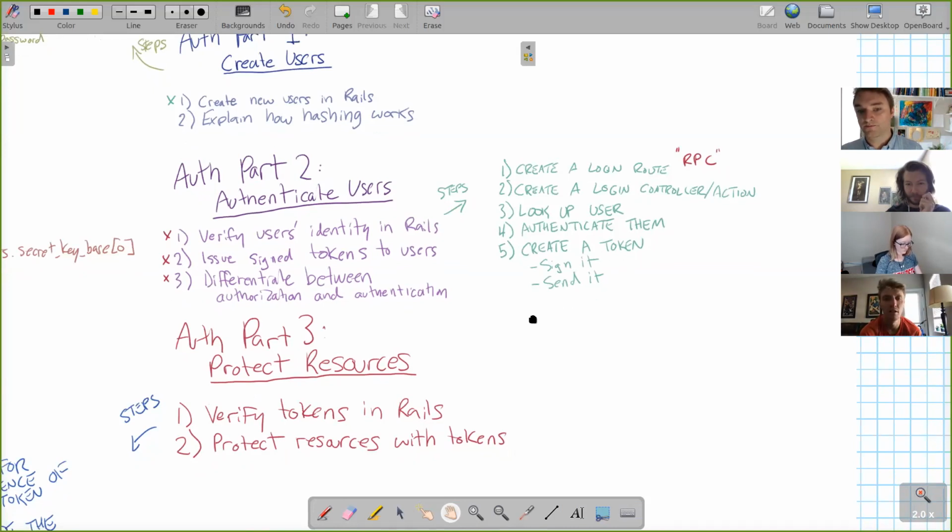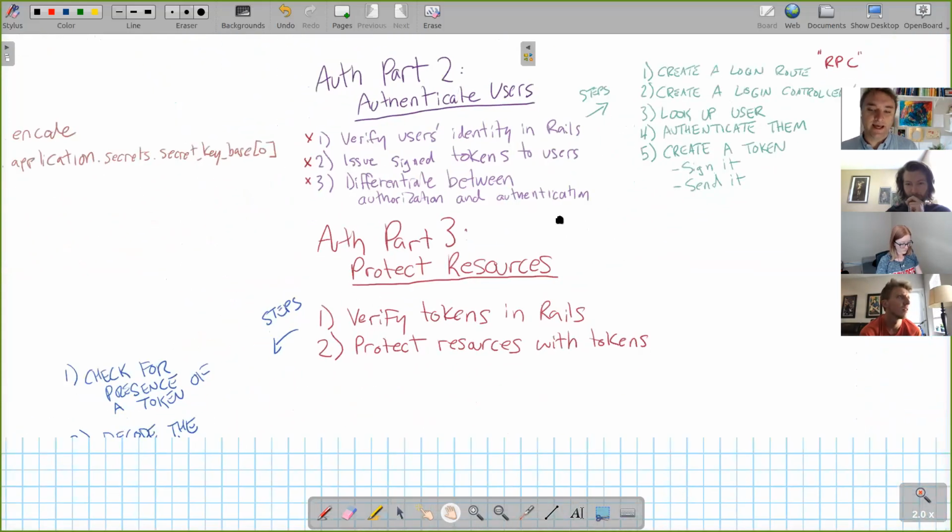Then, if all of that checks out, we create a token with JWT, we sign it, we send it back. So what we're going to talk about today is, a client has a token, client sends us a token. How do we verify that the token is good? And then how do we use that to say something like, anybody can list dogs, but to create a dog, you have to be logged in. So that's what we're going to talk about today. Questions before we get started?